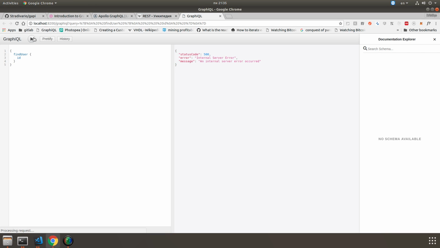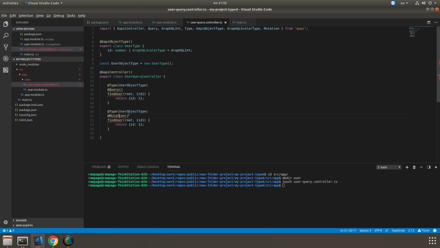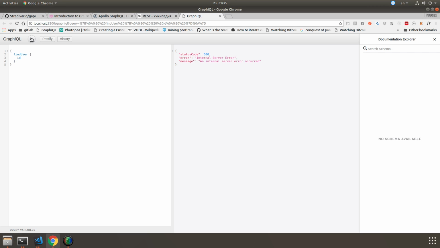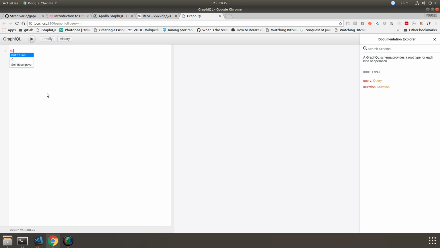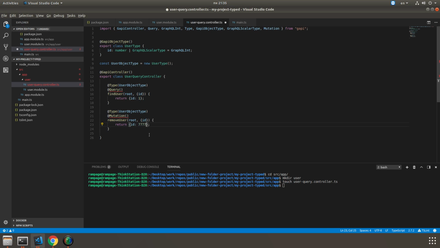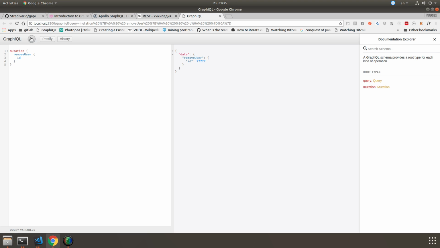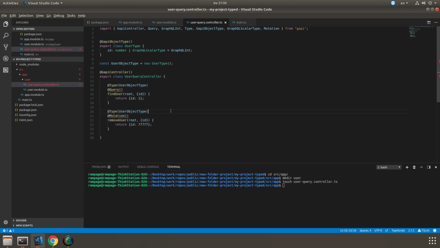So internal server error, okay, what is happening? Mutation, user object type, find user, it's the same user type. I need find user, for example, remove user, save. I will write mutation, remove user, it doesn't have ID, just like that. I will remove, for example, this user will be like that. So this is how easy I create types with this kind of environment that I created with Gapi.